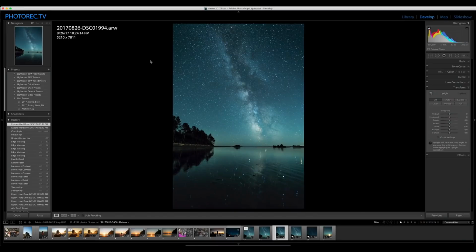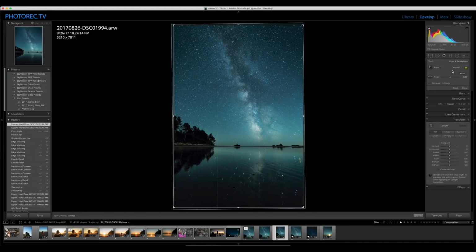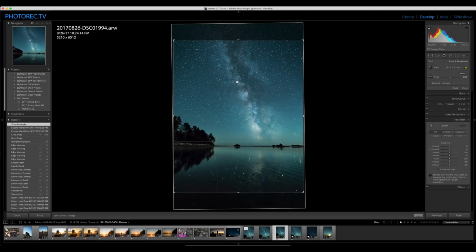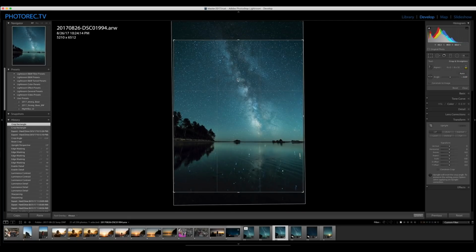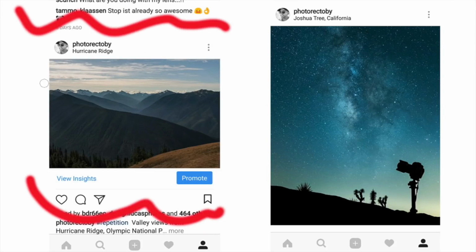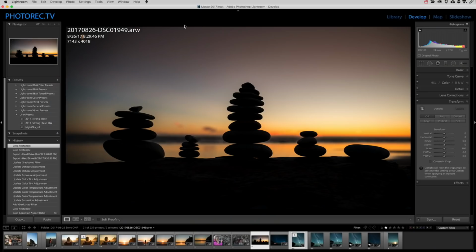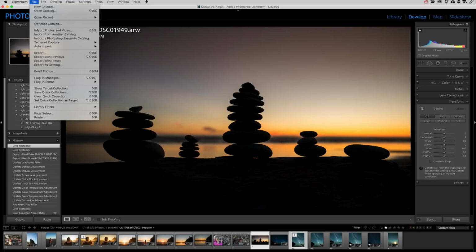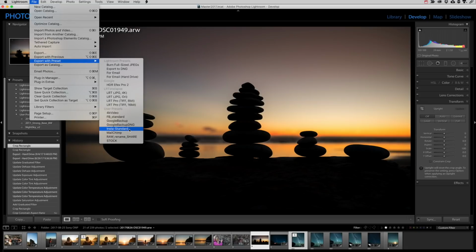Thanks for sticking around. Let's take a quick look at my Instagram export settings in Lightroom. If I'm going to share a vertical image to Instagram, I will make sure that it's cropped to the 4:5, 8:10 aspect ratio. If I'm going to share a horizontal image, I really don't care. Just realize and recognize that the wider the image, the more you're going to be sharing real estate with neighboring posts. When I'm ready to export for Instagram, I go File, Export Preset, Insta Standard.